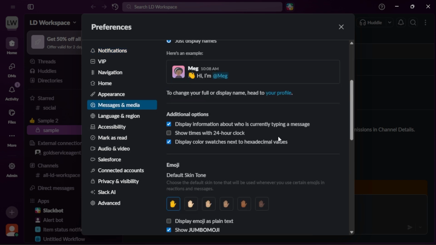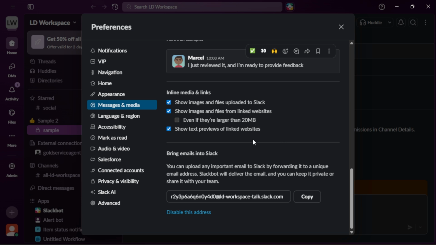Scroll all the way to the bottom until you find the section labeled Bring Emails into Slack. Click the link provided there to generate your unique Slack forwarding address. Copy this address. It's the secret bridge that tells Gmail exactly where to send your messages.